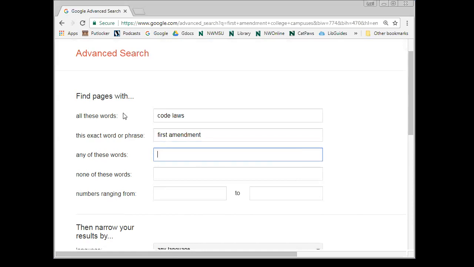Unlike all these words, any of these words will get you more results. So this is where you put things like synonyms. So only one of those words has to appear on each of the search result web pages in order for it to be displayed. So if you have synonyms for your topic, like university means the same thing as campus, means the same thing as college, that is where you would use this box. Any of those words can appear. All these words, every single one of those words has to appear.